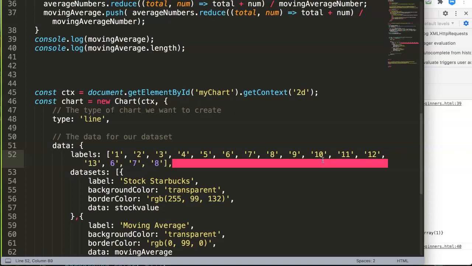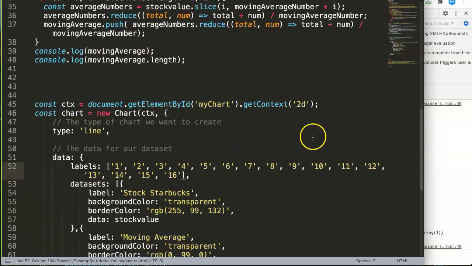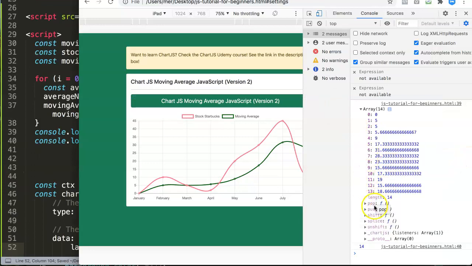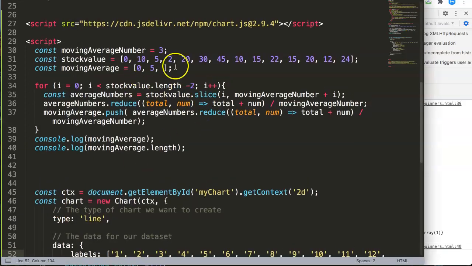13, 14, 15, 16. We have 14 data points according to our length here. You can see length 14 data points, 0 up to 13. So let's add 2 more data points here.